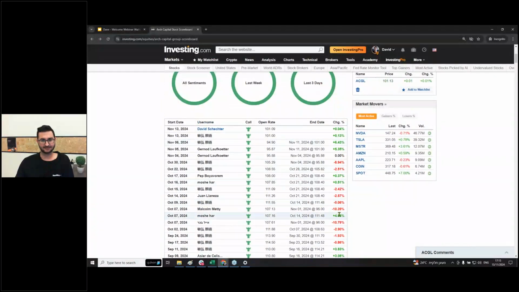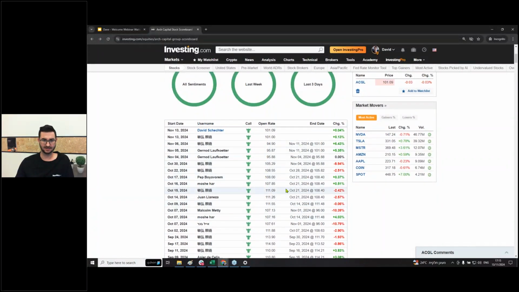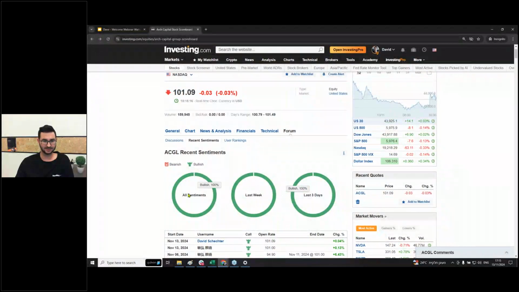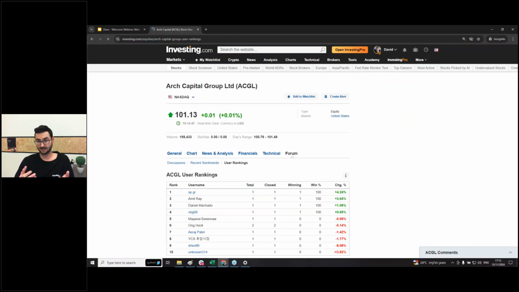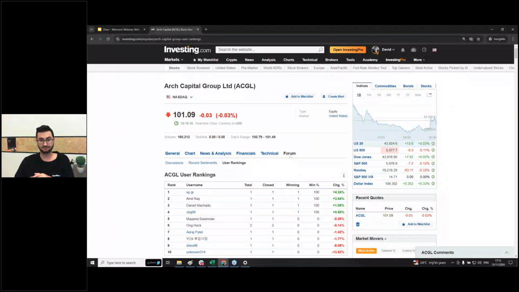And we can see the change that has happened to the stock since the sentiment here was left. You have a bunch of different time frames: last week, all sentiments, last 3 days. And then we have the user rankings. So essentially all the people that have left their sentiment towards the stock, we can see how they have performed since leaving their sentiment. Again, this is the social aspect to due diligence, which I'm a fan of, because you have the technicals, you have the analysis, and I'm always interested in hearing what other people's opinions are about stocks.